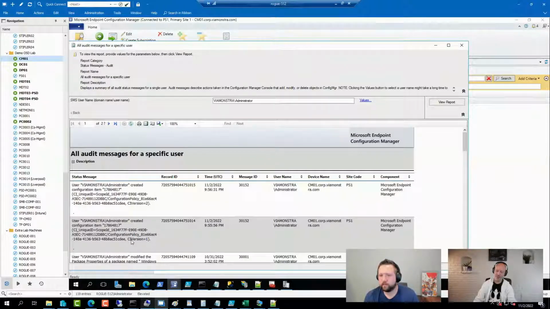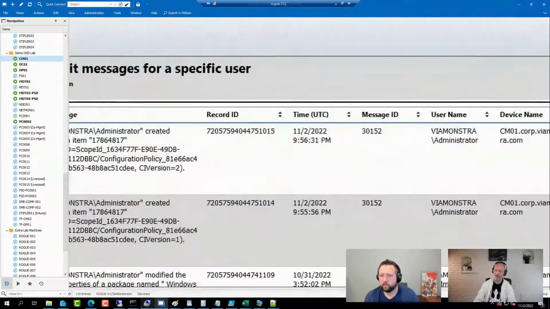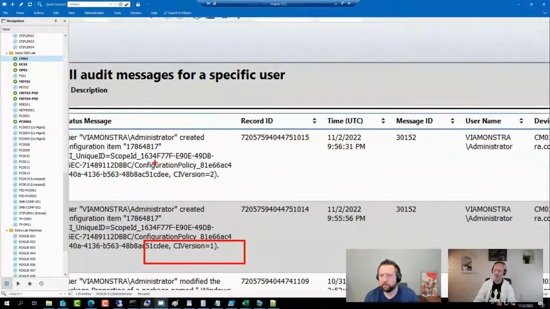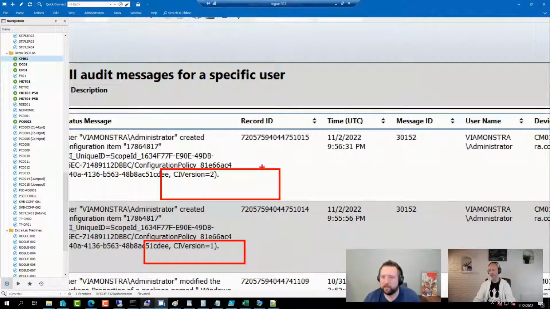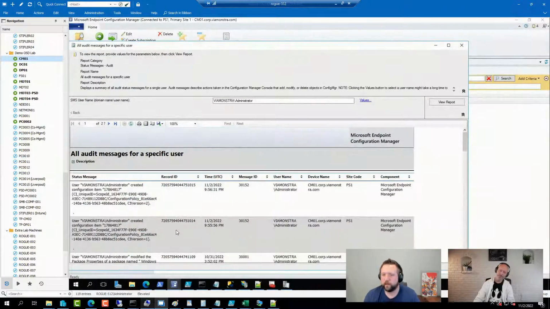So this was my version 1 down here that I changed. This was version 2. Oh yeah, it doesn't even show up as a modify. It shows up as you creating a new one. Interesting.